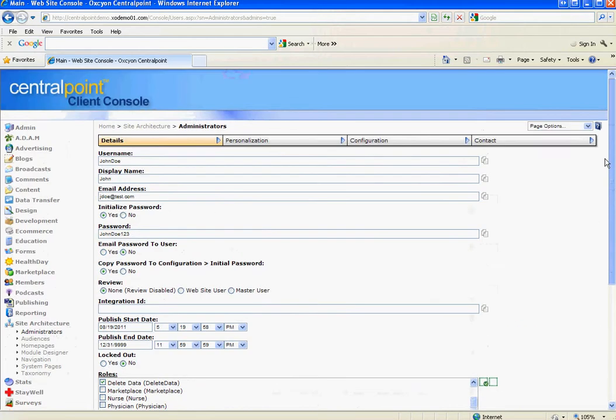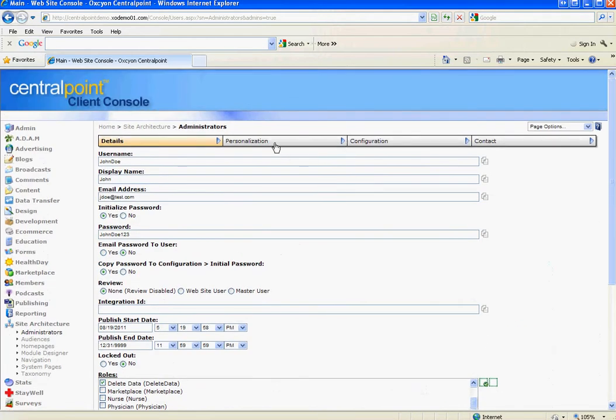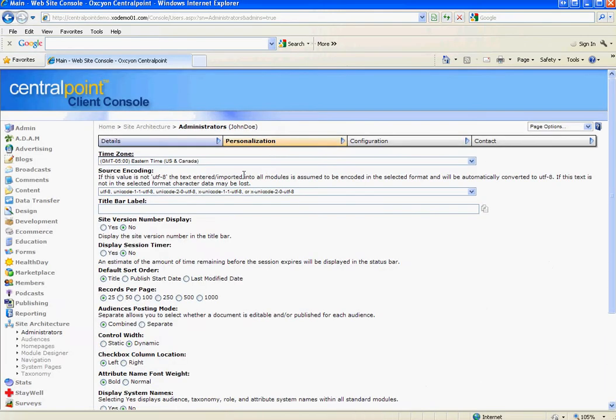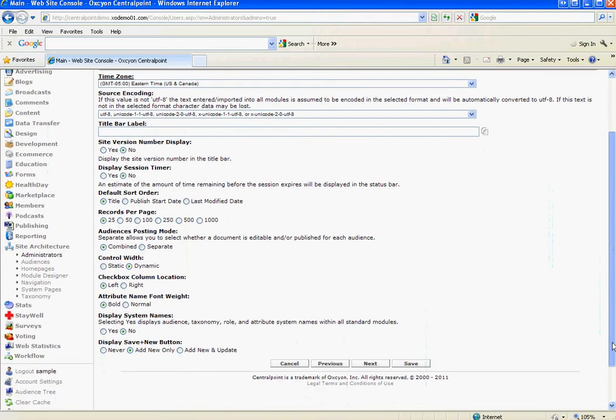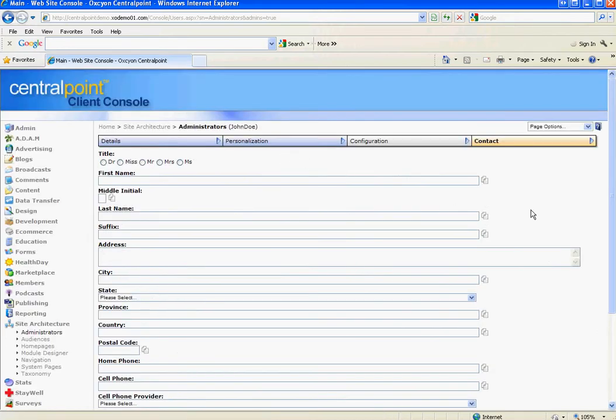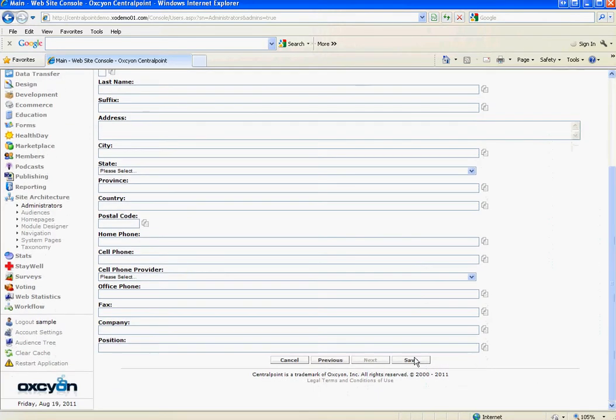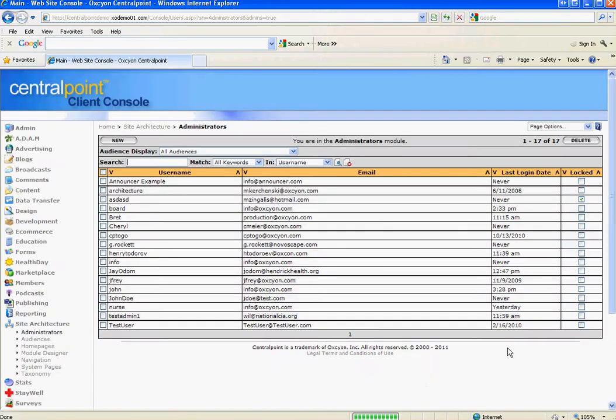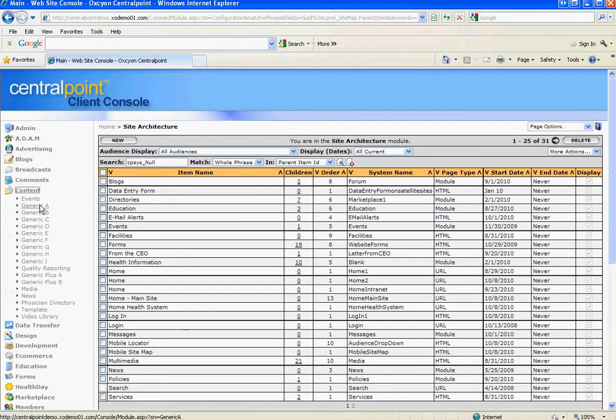So now we could fill out all the rest of this information, what are his browser preferences, how many records per page might he want to see when he's logged into the console. We can manage all sorts of things, maybe his or her contact information. And we're going to save this record. So we now have, by the way, while we're in here, you'll notice that news, the module I gave him access to, is under the category of content.